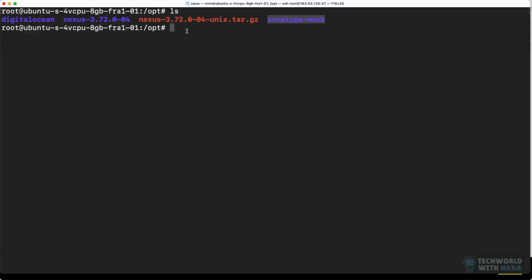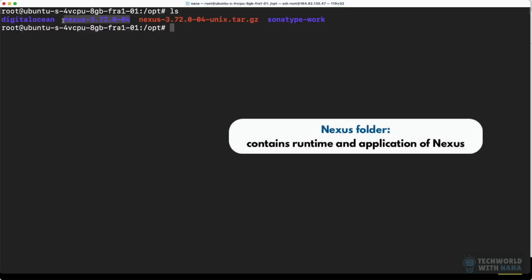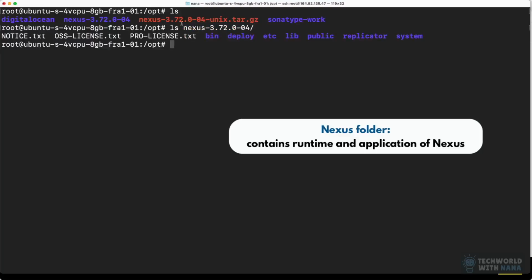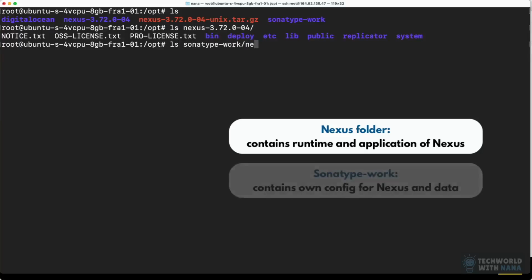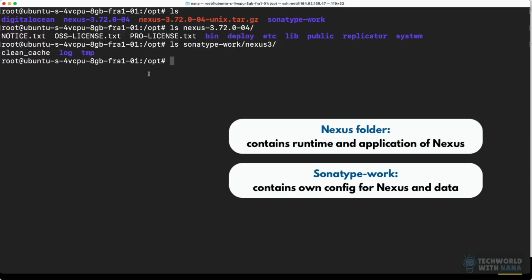Now, why do we have these two directories, or what are the differences between them? First one, the nexus directory itself contains the runtime and the application of Nexus itself. So here are the binaries to start the Nexus application. And sonatype-work/nexus3 actually contains your own configuration for Nexus and the data.